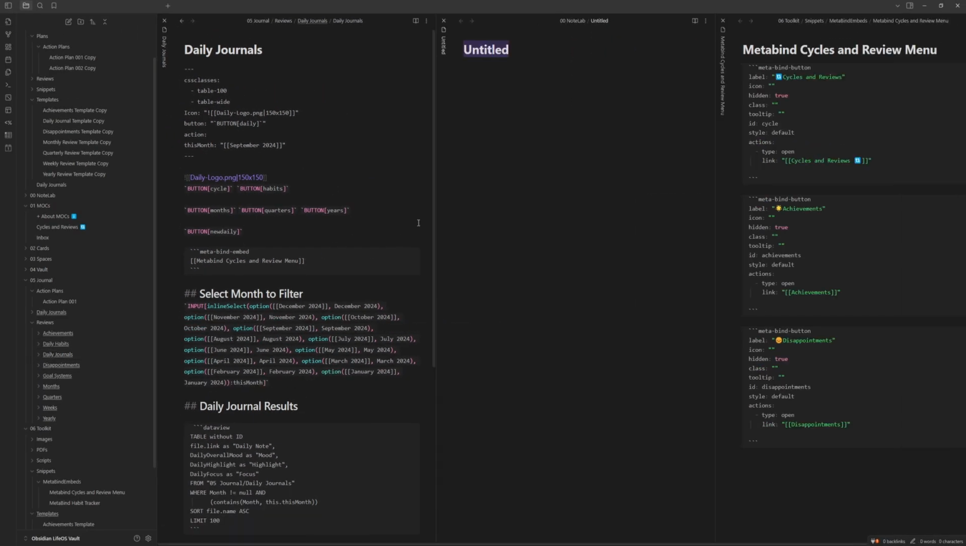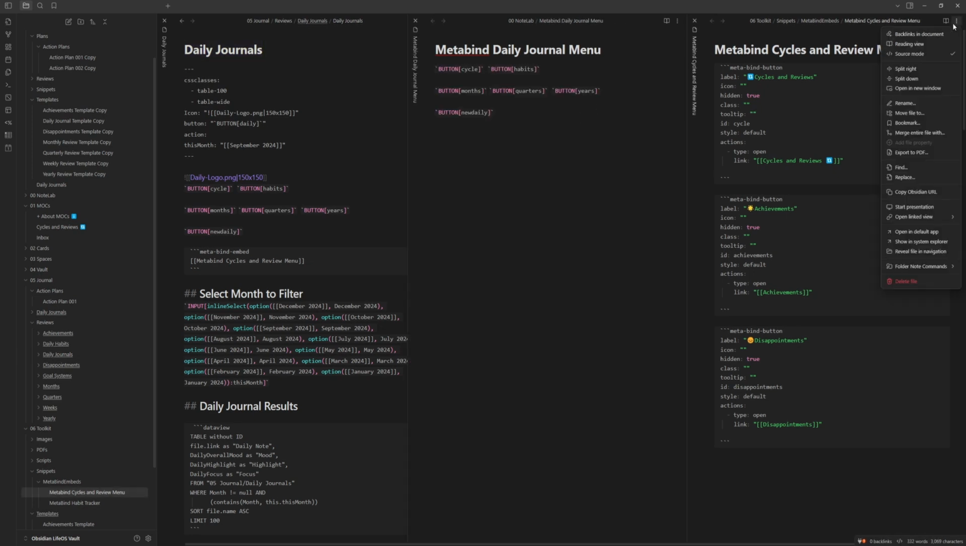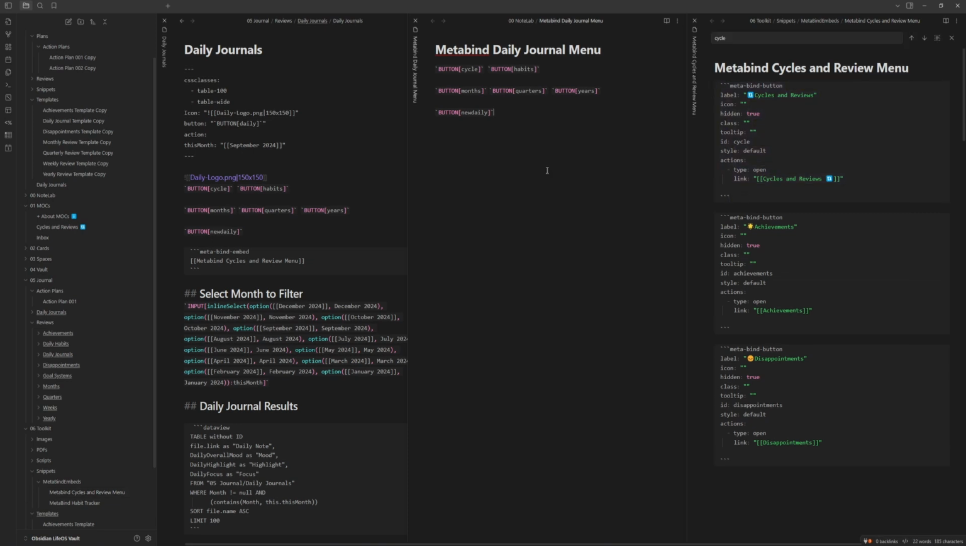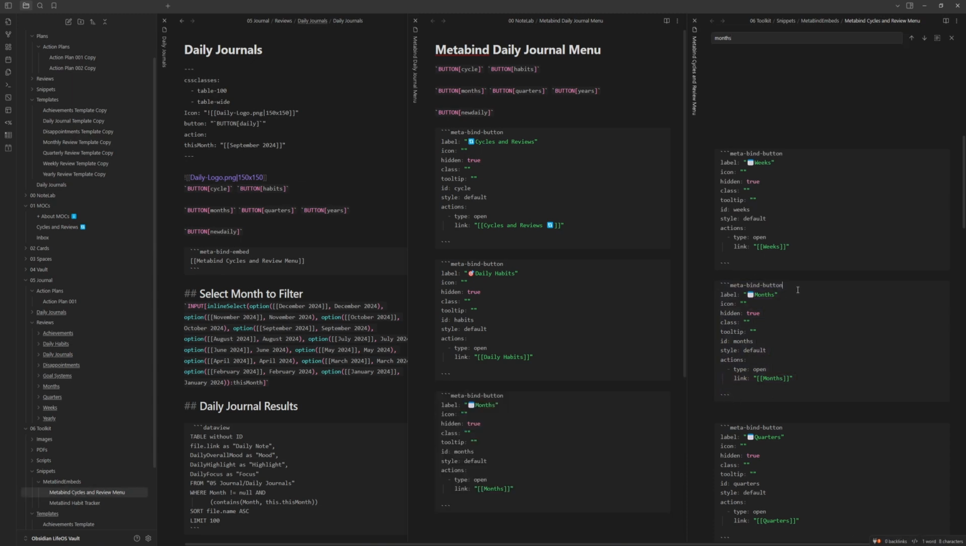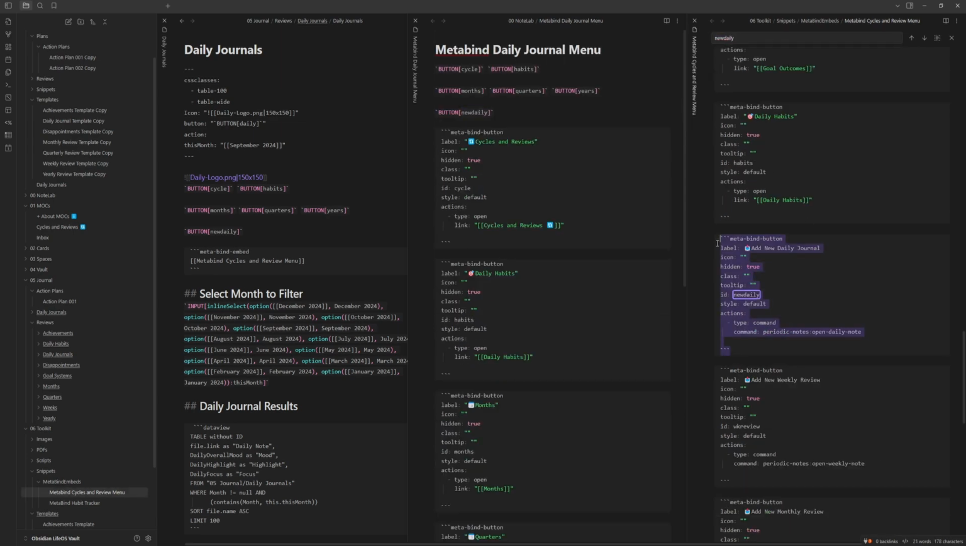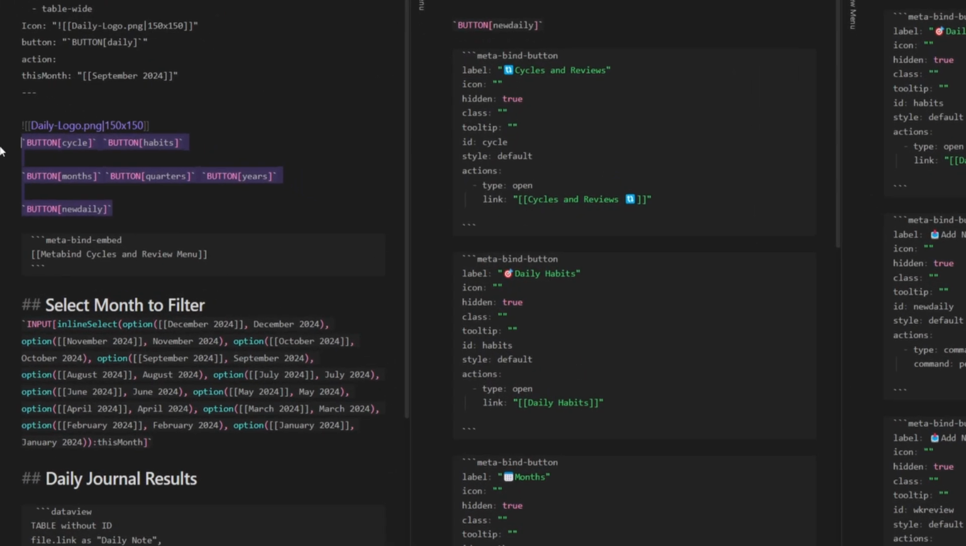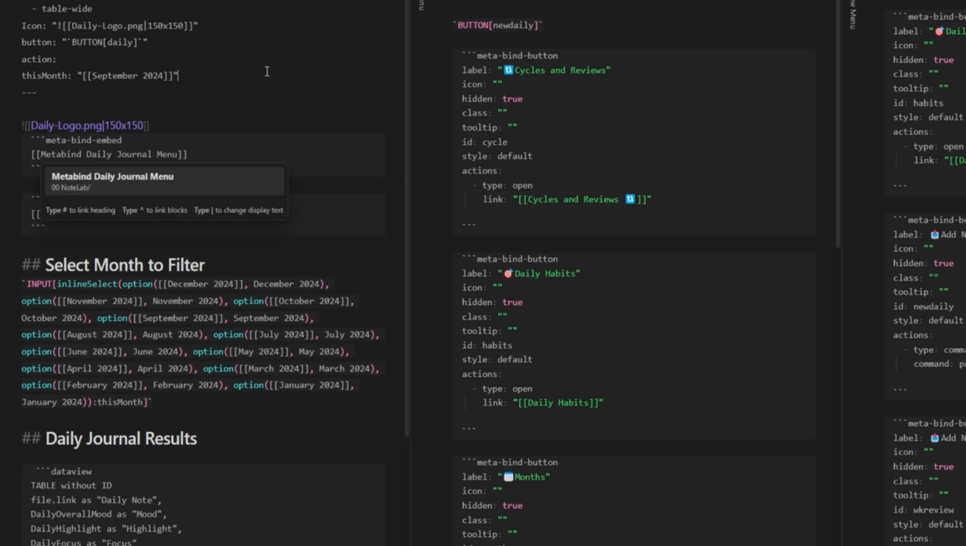So if we just go new note, I'll call this one MetaBind daily journal menu. Then what I want to do is copy my buttons on my daily journal. Then I need to go grab the button syntax. So we'll grab cycle. Next one will be habits. The next one will be months. The next one will be quarters, then years, and finally new daily. So now we have our MetaBind daily journal menu. We simply replace our buttons here with our dynamic menu. And we can remove this one here, the MetaBind cycles and reviews menu.